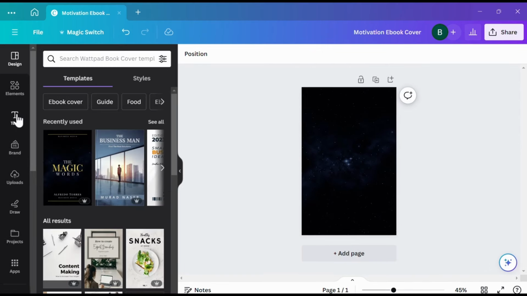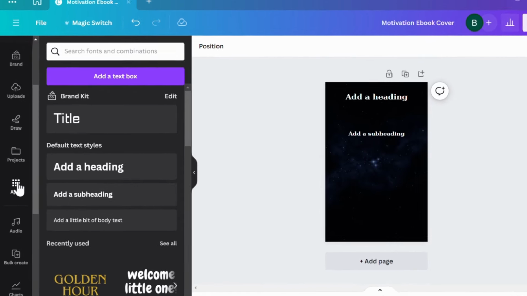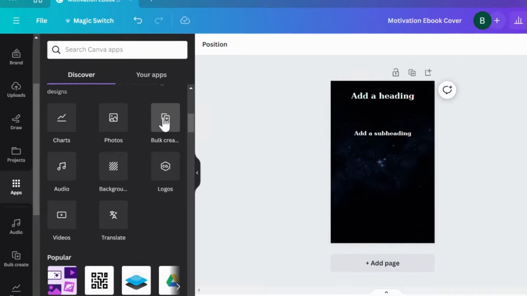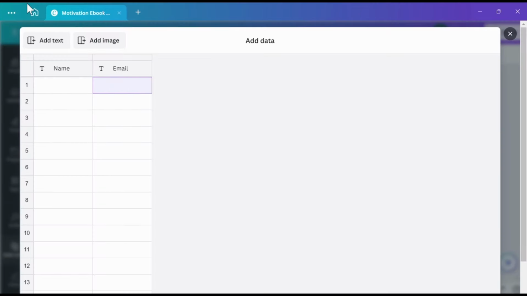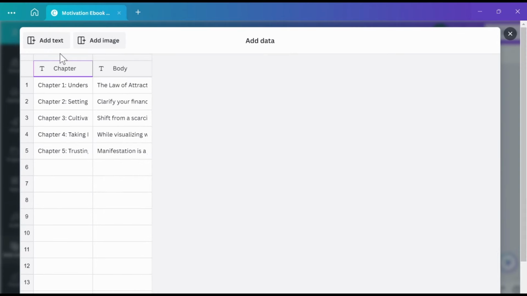Then add a heading and a subheading, adjusting their size and font to what you like. Then from the toolbar on the left, click Apps and scroll down to find Bulk Create and select Enter Data Manually. Once here, you want to clear these examples, then go to ChatGPT and copy your table formatted book. Bring it back here, paste it, and click Done.